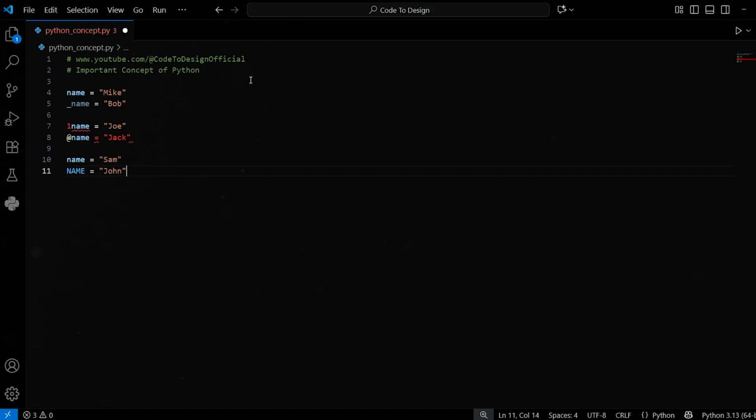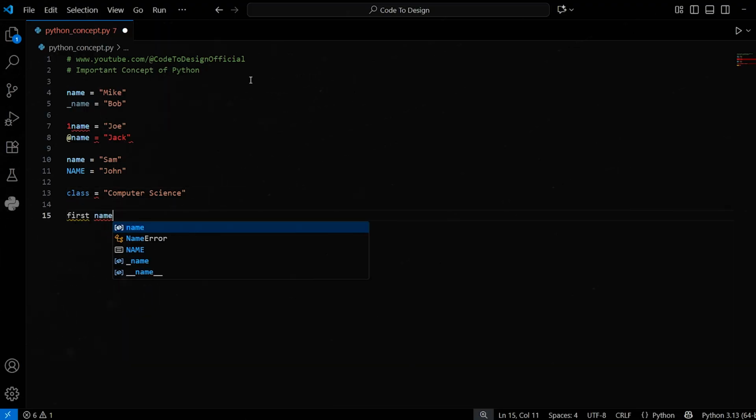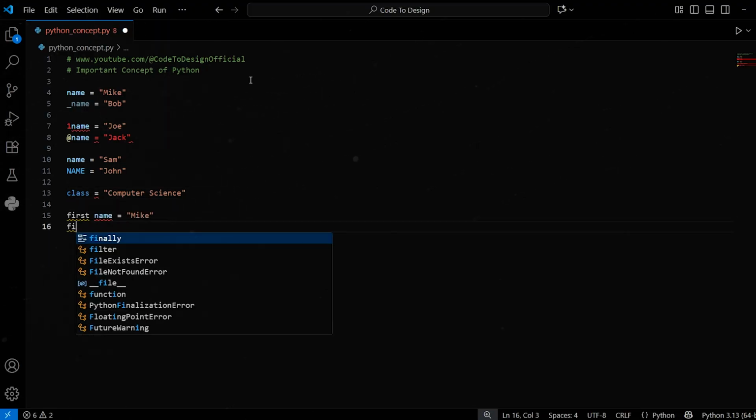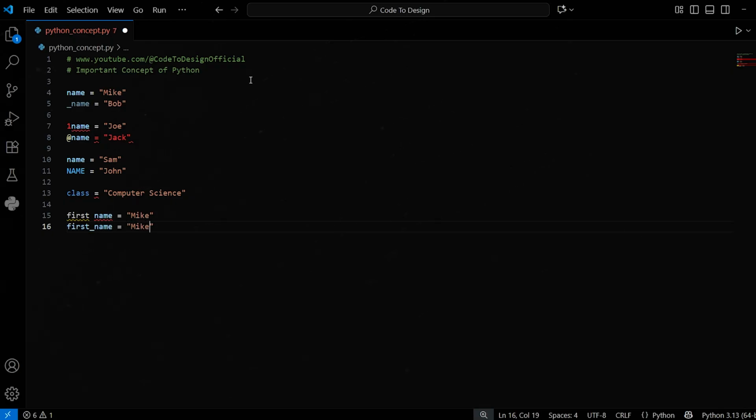You cannot use reserved keywords as variable names. For example, class is a reserved keyword in Python, so using it as a variable will cause an error. Finally, variable names cannot contain spaces. Instead, we use an underscore to separate words.